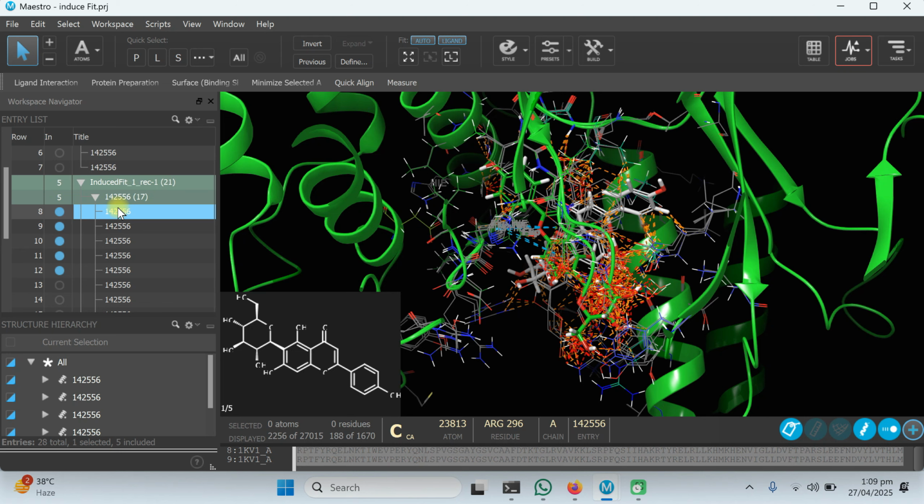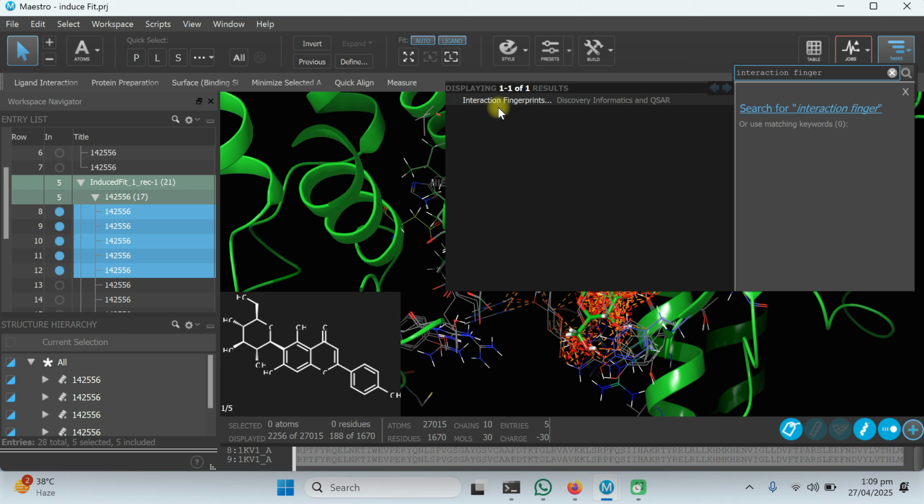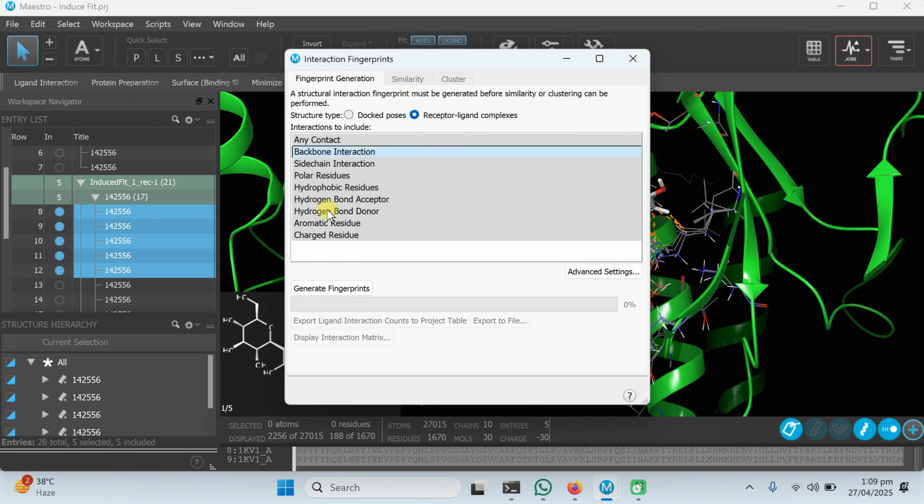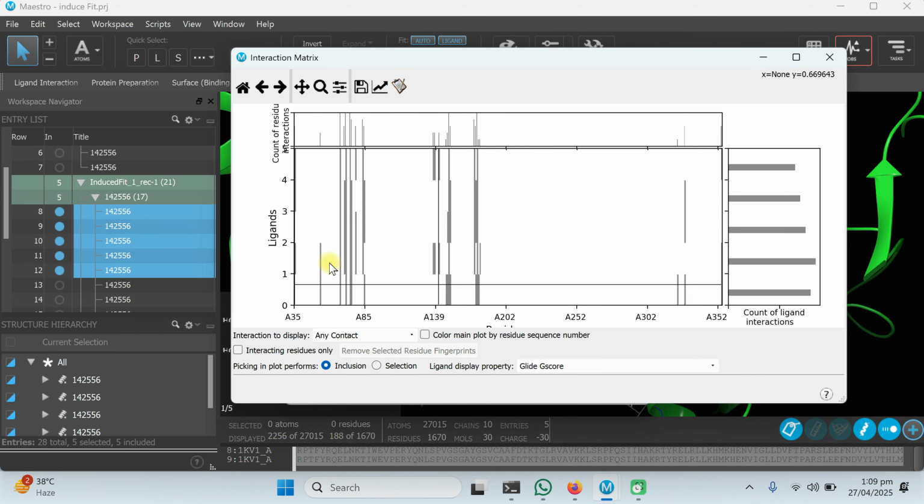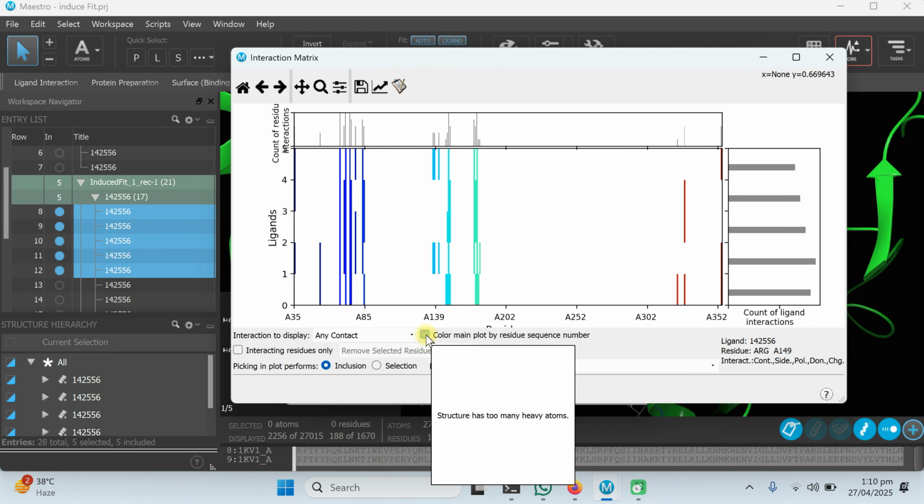Okay, we need to select over here again. It says it's not ligand interactions, receptor poses and generate fingerprints. So it has been generated. Now click on the display interaction matrix. Now click on the color main plot.